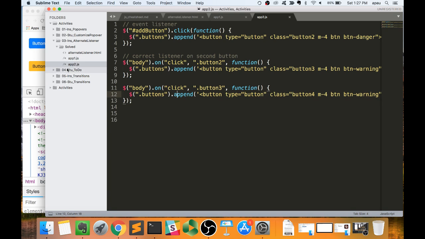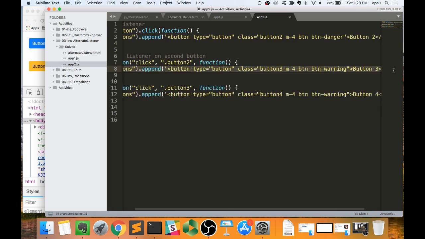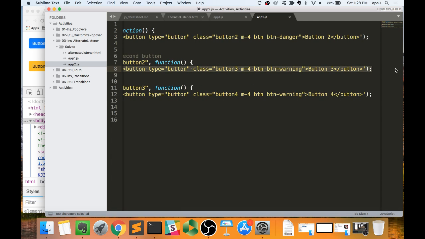Okay. Mm-hmm. Can you append more than one button? Yeah. We could just copy and paste this. Oh, that's how you do it. There's no way of saying.